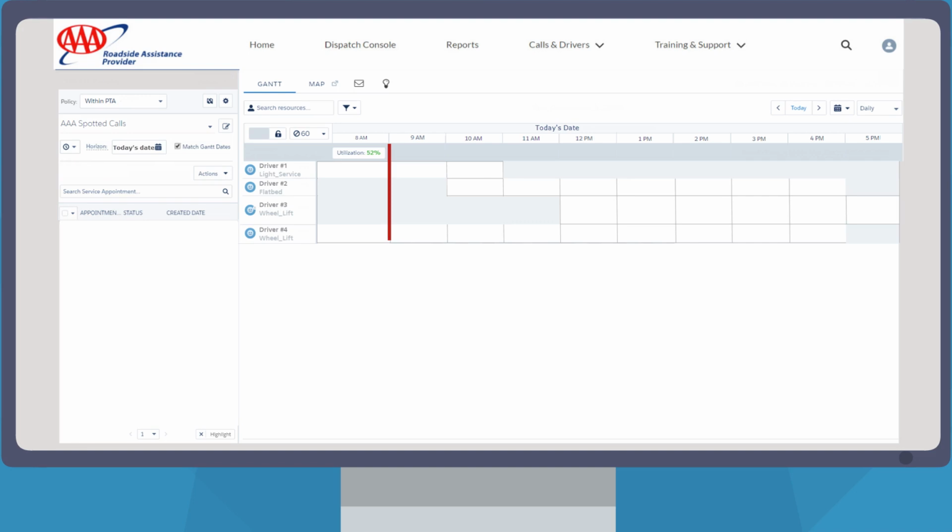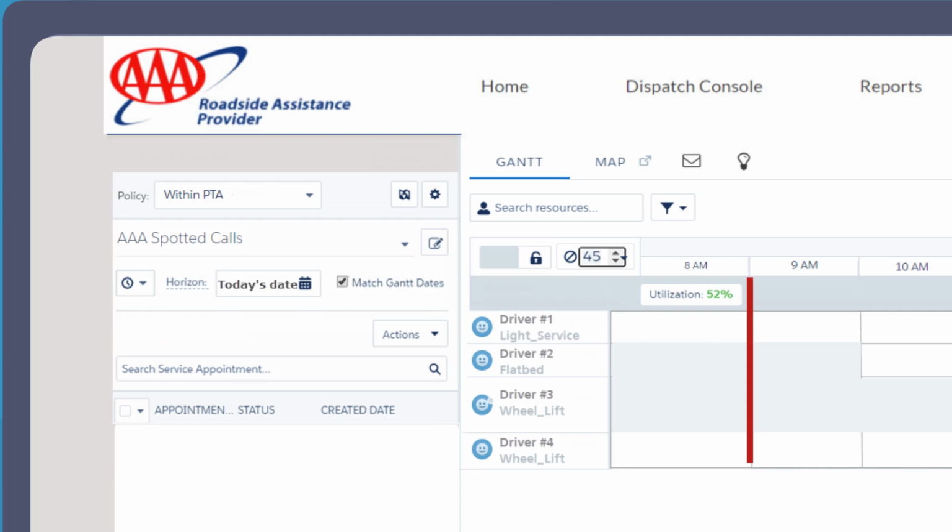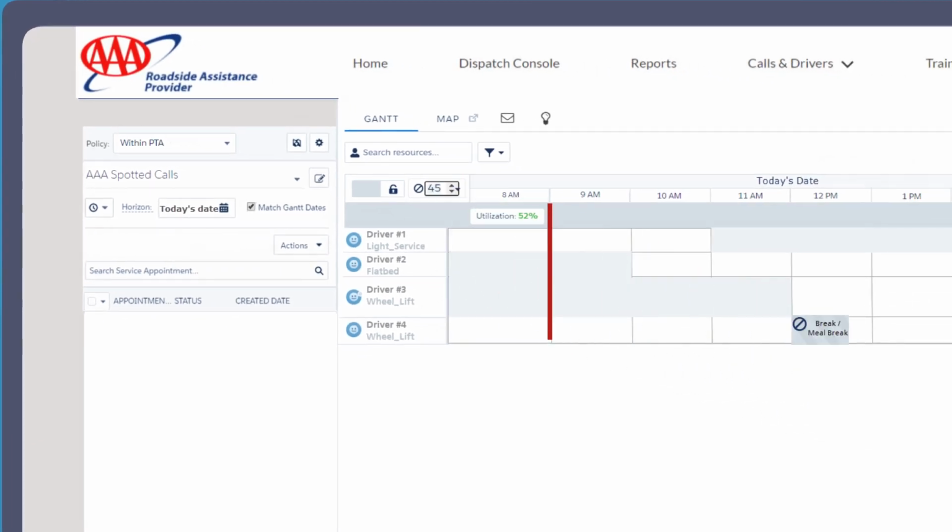Now we want to set the duration of the break. To do this, we will click on the number 60 to change the number of minutes for the break to 45 minutes. You will click on the up or down arrows to change the number of minutes. Now that we have the number of minutes for driver number 4's break, we can go ahead and schedule it. To do this, you would drag and drop the break to the time on the Gantt chart. There is the break on the Gantt chart.